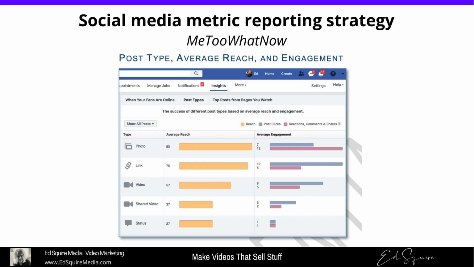And now looking at what Facebook responded to, and this is back in 2018, so Facebook is even different. But back then, it was letting me know photos, links, videos, shared videos, and statuses. Those were the different types of posts that they were tracking.